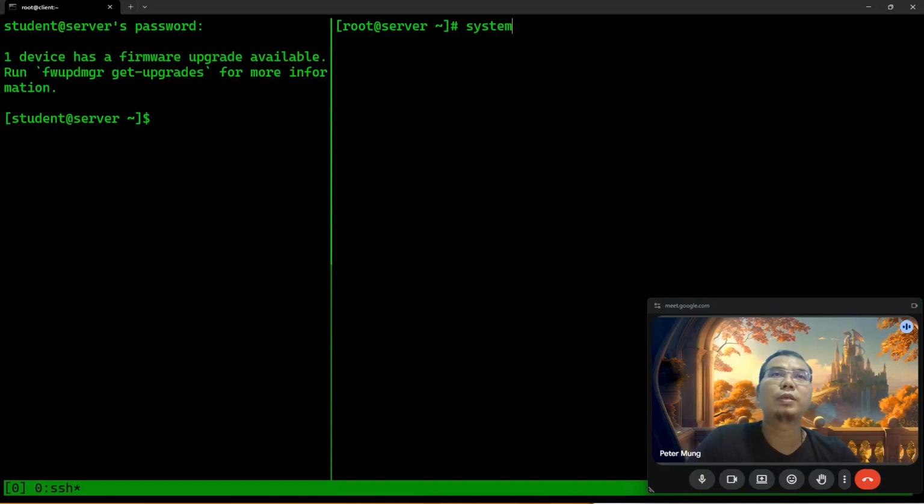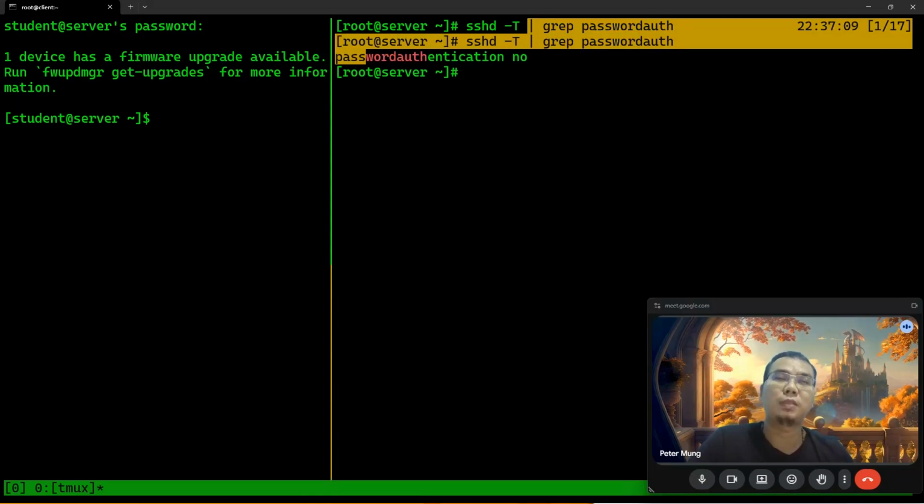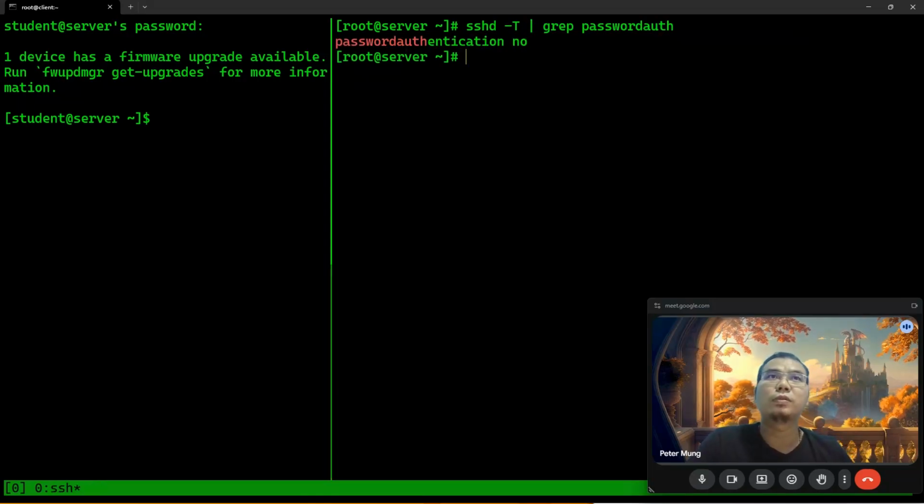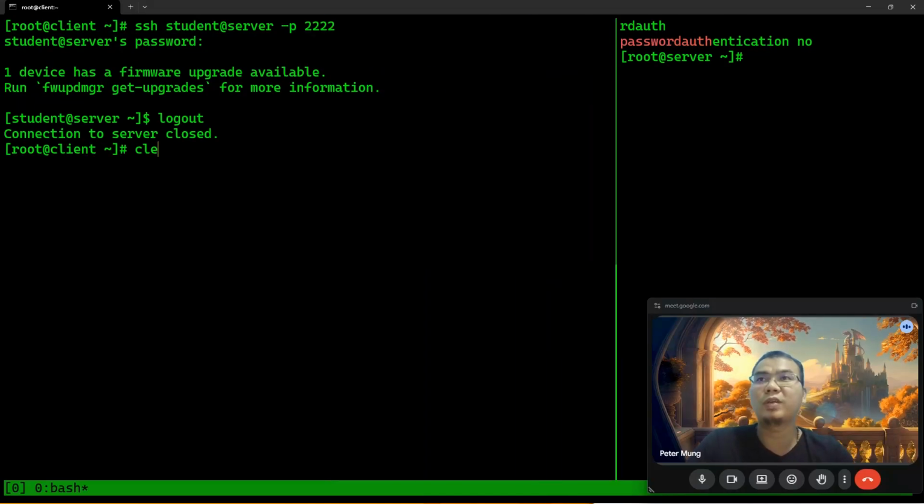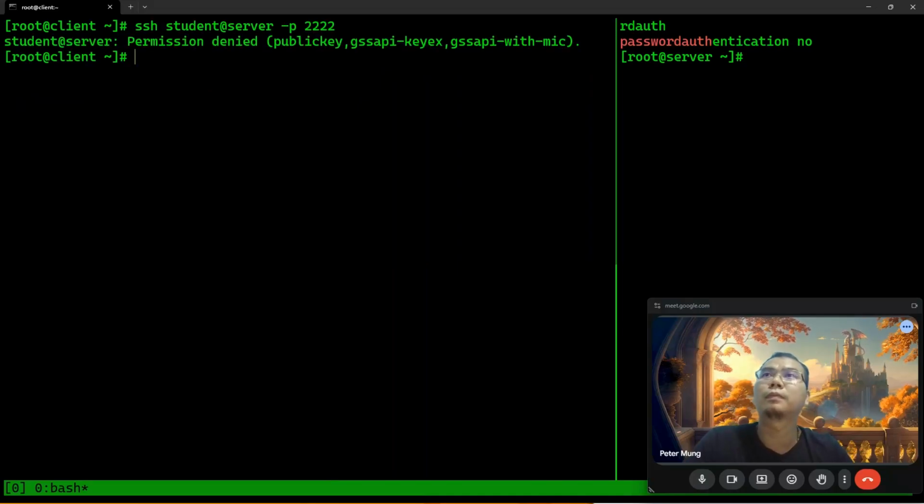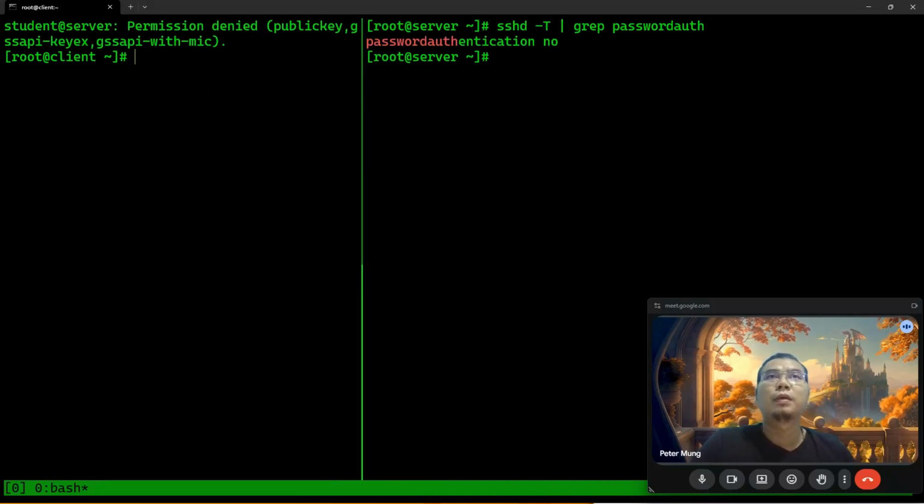Okay, let me restart the SSH service and check. We can confirm that password authentication is now no. So I've restarted the service. Let me log out again and try to log in with the student account, which should fail. Okay, I'm denied outright. What it means is we're not able to log in with password authentication, but we can only log in with key-based authentication.